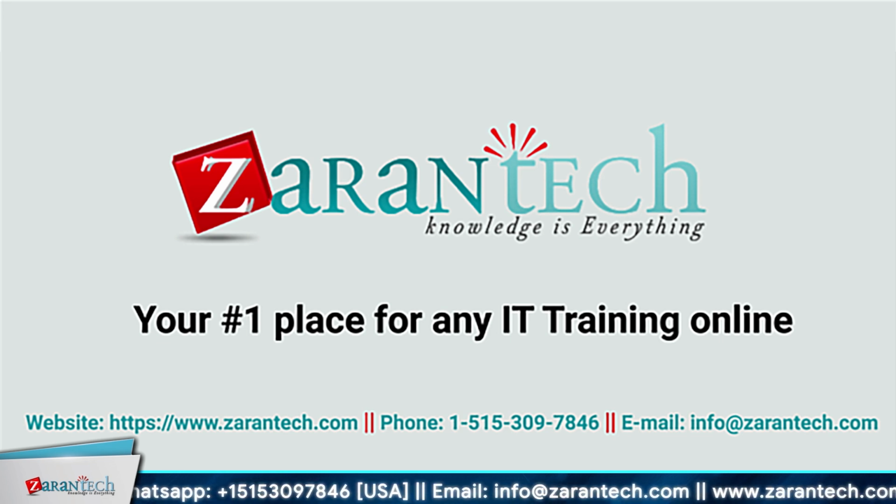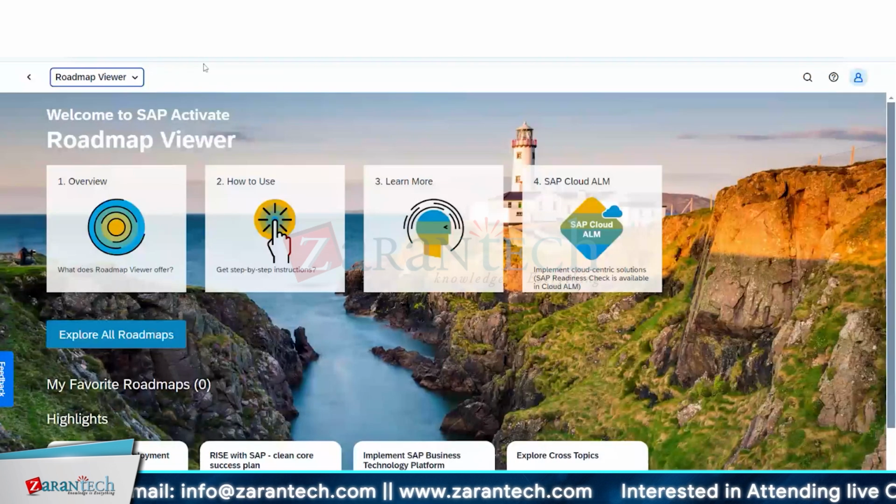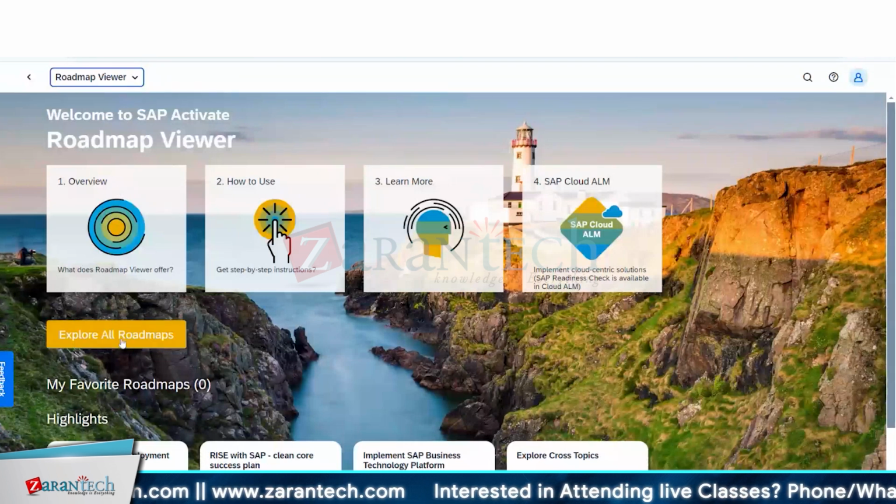So, are you able to see the roadmap viewer? Yes, I can see. Okay. So this is the link I shared with you. So what we need to do is, I tried to read all these things earlier. So now we need to just explore all the roadmaps available.